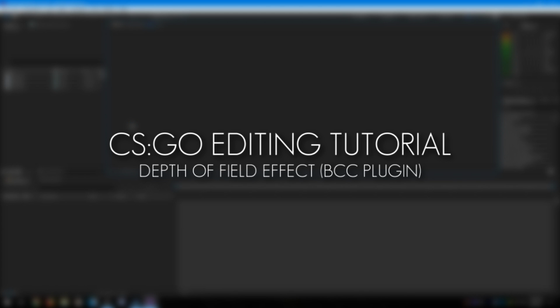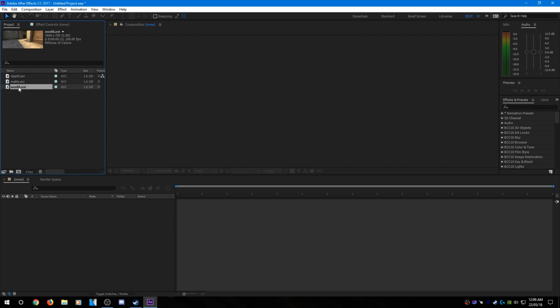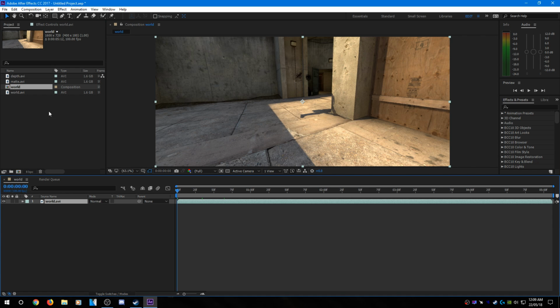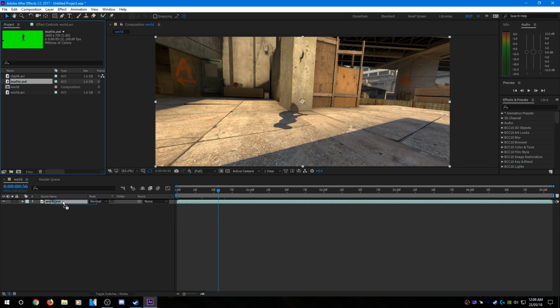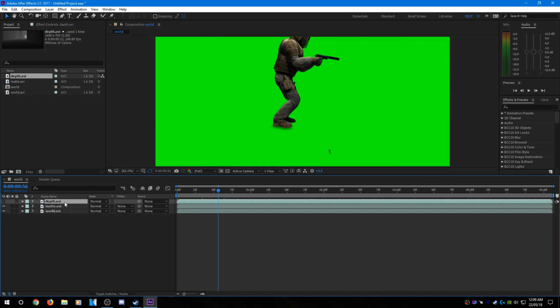In this one, I'll show you how to create a cool depth of field effect with the BCC plugin. So first of all, you need to import your clips with all the different layers and make that into a new composition. So I'm just going to do that real quick here. And make sure you hide your depth layer because you don't want to see that.